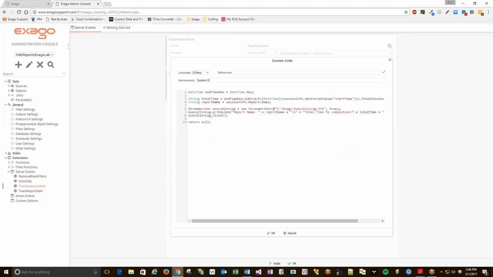So on the first line, similar to the server event where we're tracking the start time of the report, we're creating a datetime variable called endTimeNow, and endTimeNow will be representational of the end time of the report execution. The next line that you'll see, what we're doing is we're creating a string called total time. And this total time variable is representational of the total time that it took to execute. So total time, what it does is it takes endTimeNow, it subtracts the getStoredValue of start time, which was the start time. So it's subtracting the start time from end time in minutes and then setting it to a string.